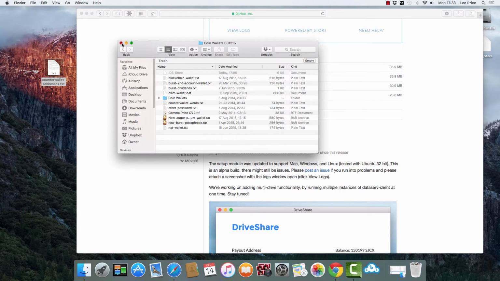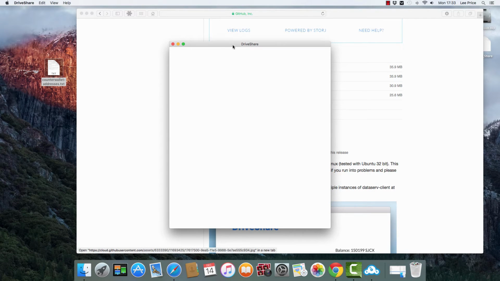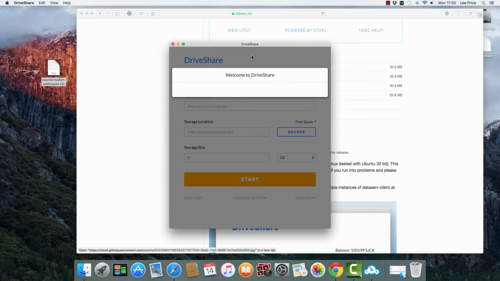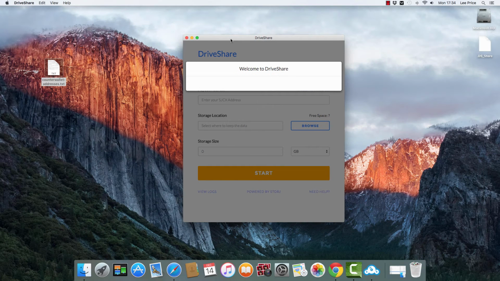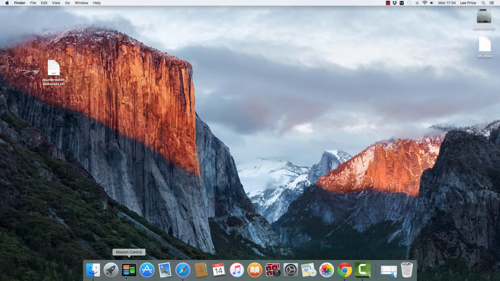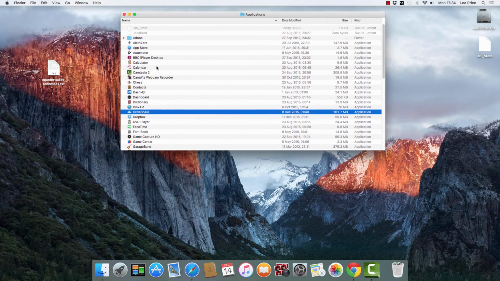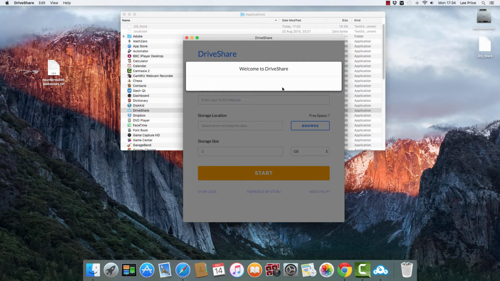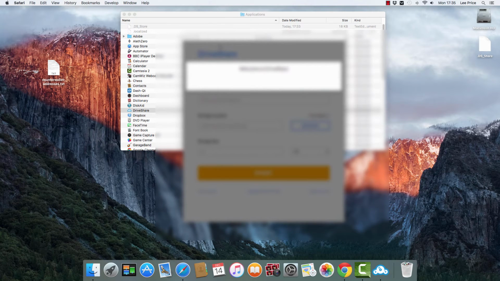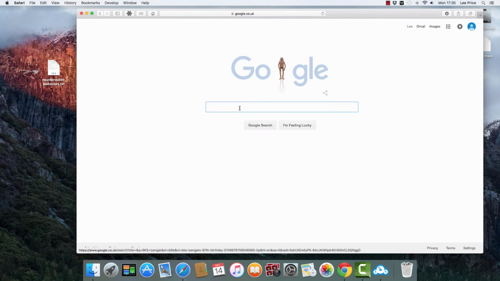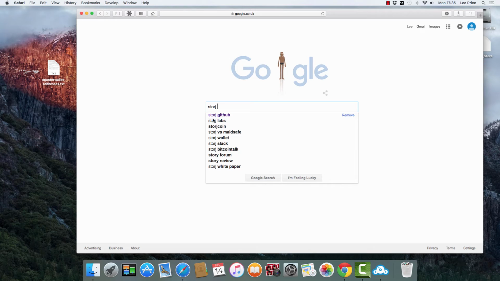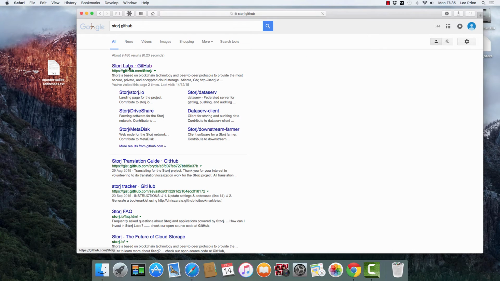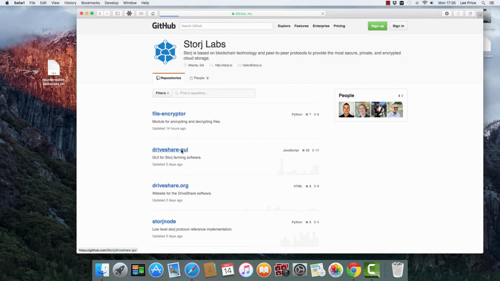We can close this window now. We can close it as well. So the application is just running now. It's called Drive Share, by the way. Okay, so that should be working, but it's not, so let's see if we can reopen it. Doesn't want to work. I did notice in the GitHub there was a hotfix version. Let's try that.